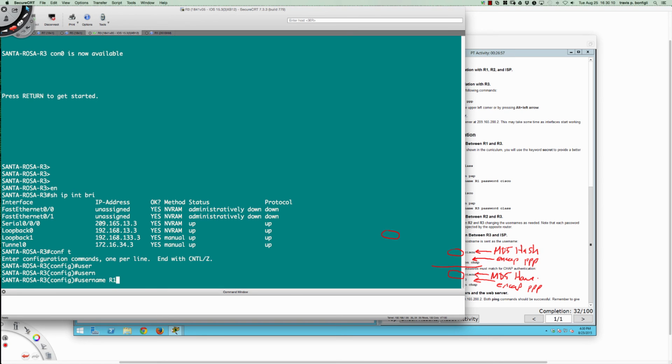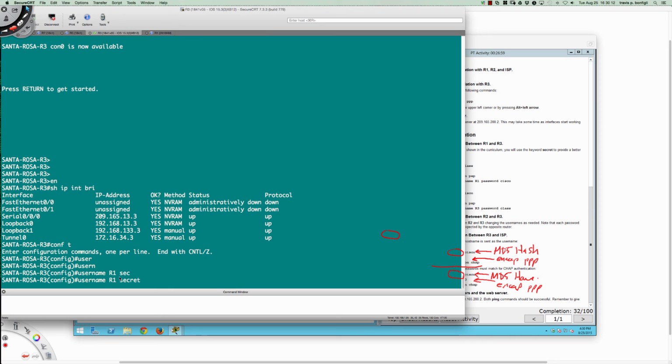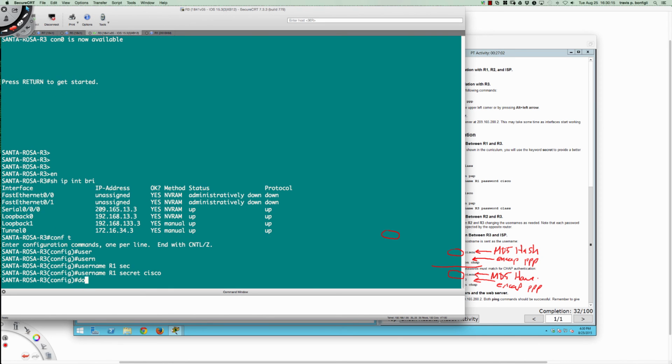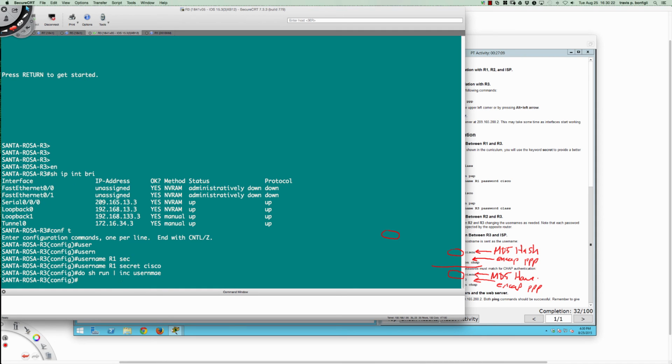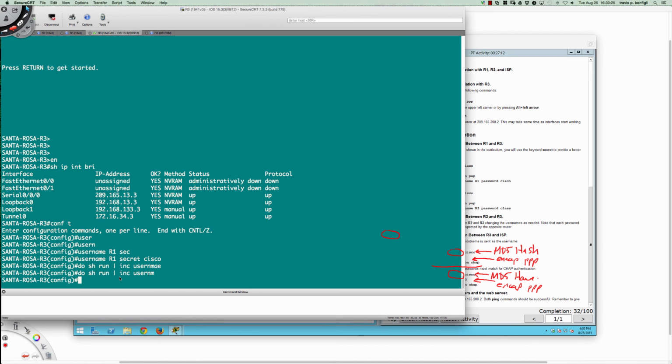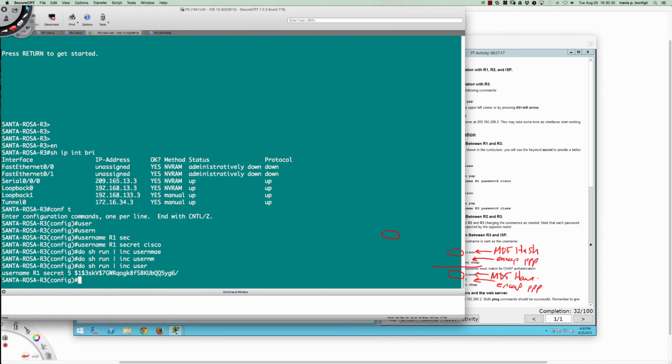So username router 1, and I'm going to use secret, and we'll say cisco. So when I say do show run, and I can't do this on Packet Tracer, but I can do it here, include username, whoops, include username, and I still have a typo in there. There we go. You can see that again, here is the salt. It falls between the $1 so that's the salt, and this falls in between those 4 characters there. And then what we have after that is the hashed password. Okay, so we're setting it up as a secret here.